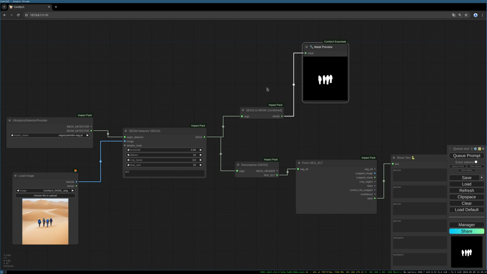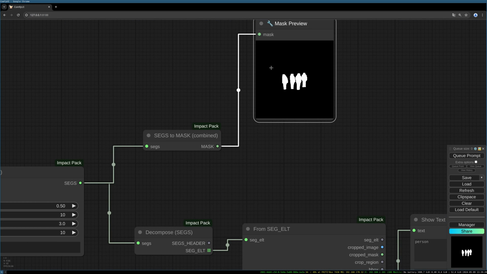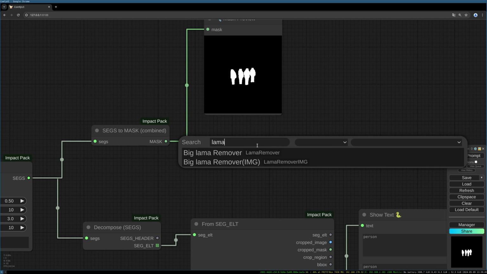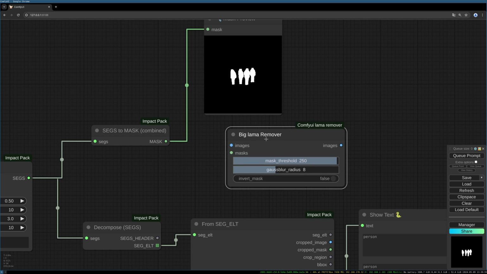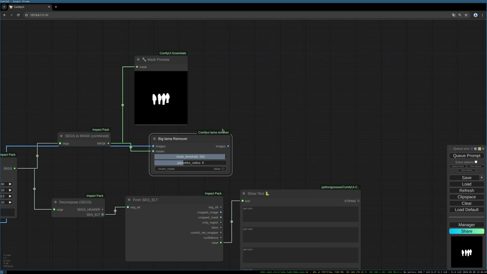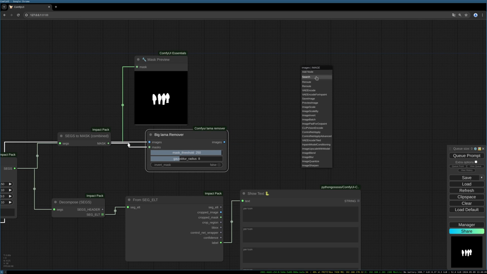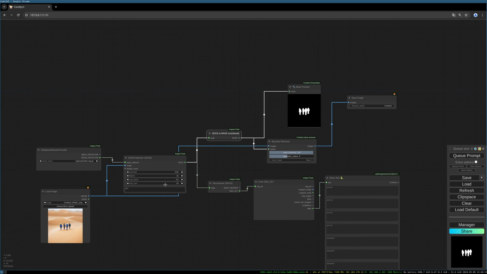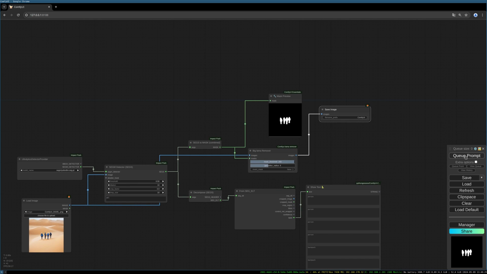The SEGM already segmented everything for us, so there is no need to use the SAM model to draw the contours around our objects. Now we need to pass those mask informations to our lama remover. Double click on the background and choose the big lama remover. We can fill in the mask here, and we can fill in the image into this port, and then we can finally save the image, and that should be it.